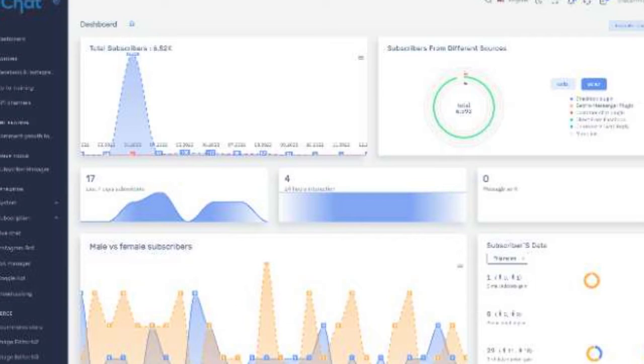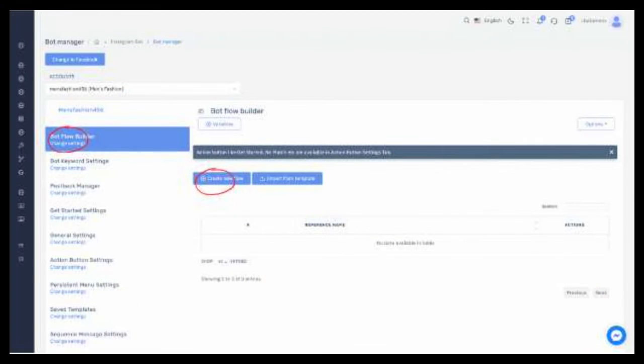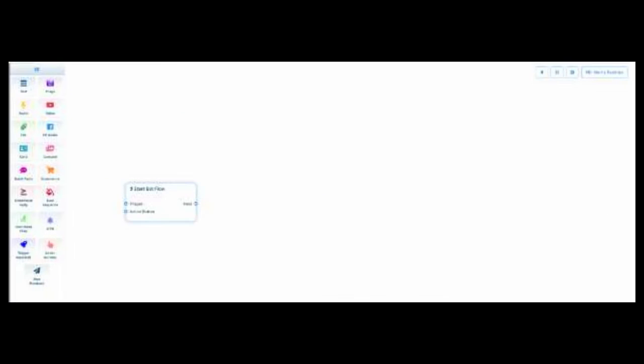Checkbox Plugin. First, head over to the left-hand side of your chatammo window and click on the Bot Manager section. Now from the drop-down, select the page you would like to use. Now select Bot Flow Builder and then click on Create New Flow. The Flow Builder editor will appear with all the components gathered together at the left sidebar and the Start Bot Flow component on the editor.